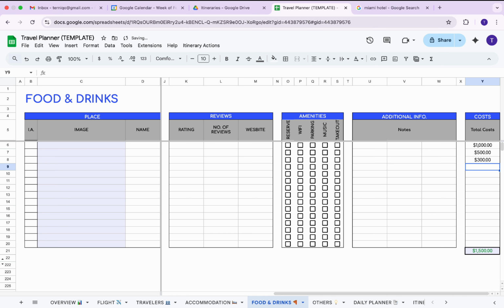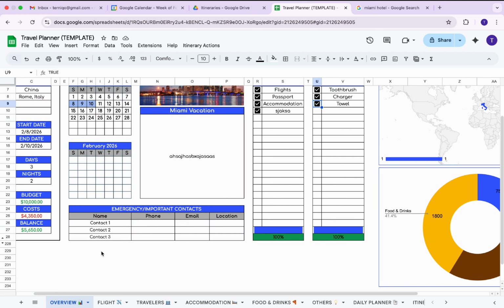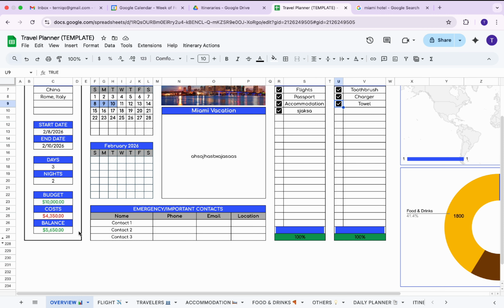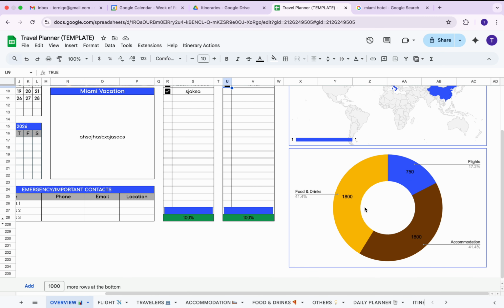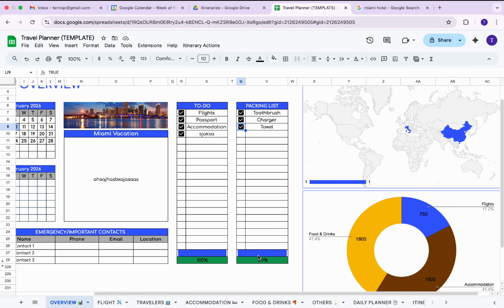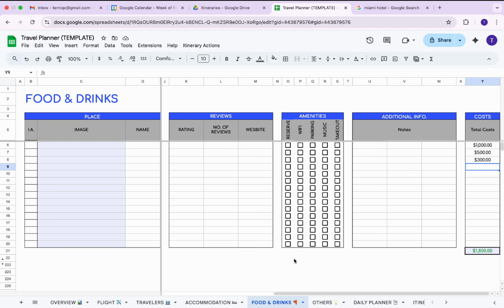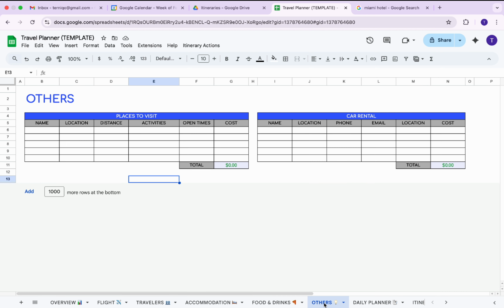So if we do add another, you'll see it shifts from 1,500 to 1,800, and now this total cost is captured in the overview tab here, okay. You'll notice that the costs have gone up, the balance has reduced from our budget of 10,000, and the chart now displays the food and drink section, okay. The amounts are in each slice or each section within this chart, and the percentage of the total budget. So food and drink now takes up 41% of the total budget that we had. So that's how the food and drinks tab works. So we'll move on to the others tab.